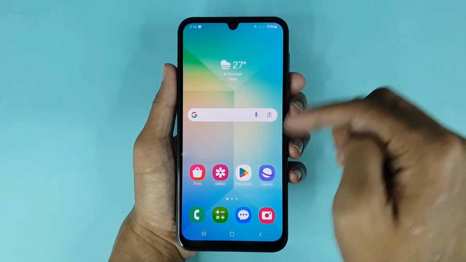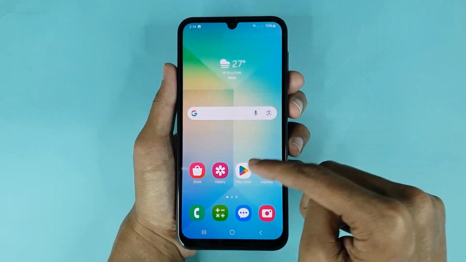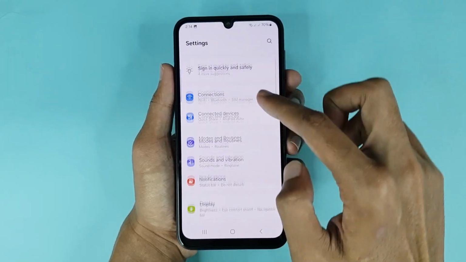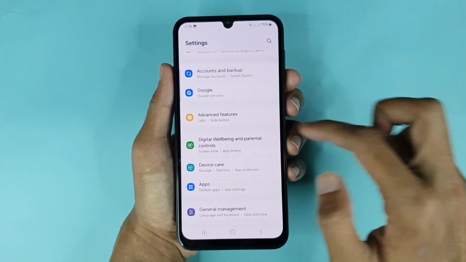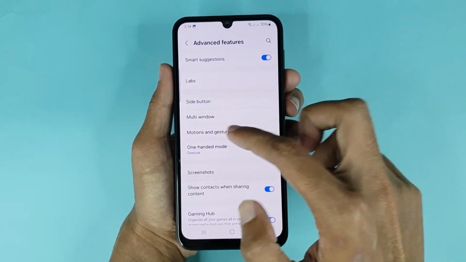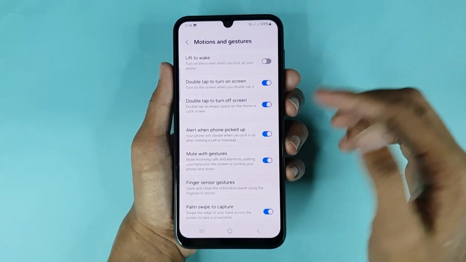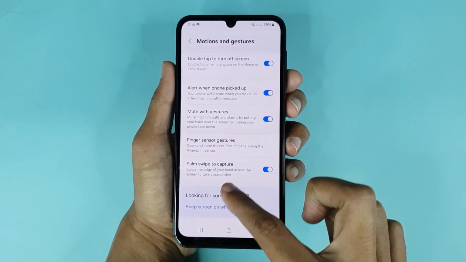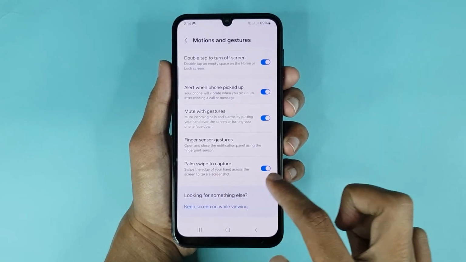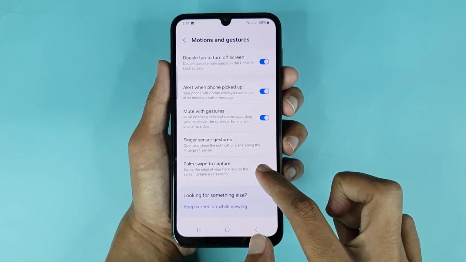Now if you cannot take a screenshot using this second method, just open up your settings app, then scroll down, then go to advanced features. After that go to motion and gesture option. From here scroll all the way down, and at the bottom you can see palm swipe to capture option. You have to just enable this option from here.